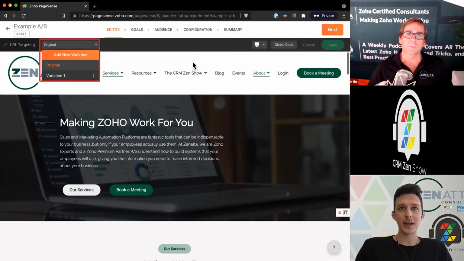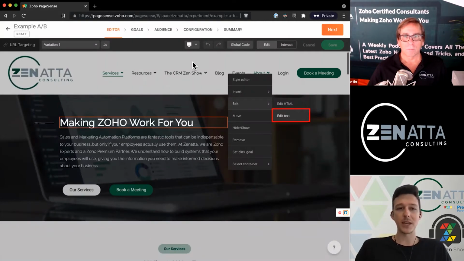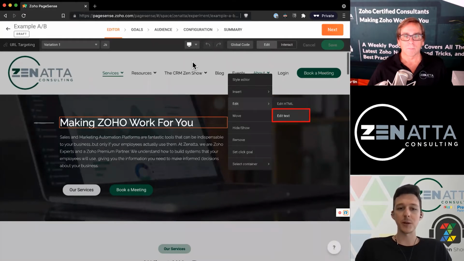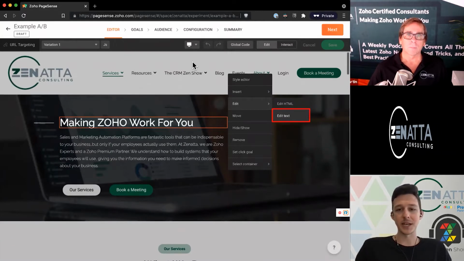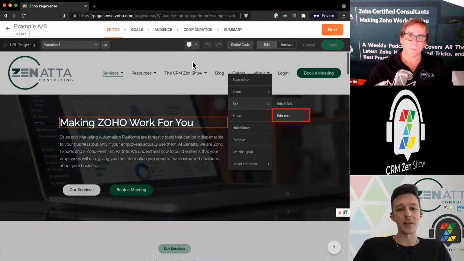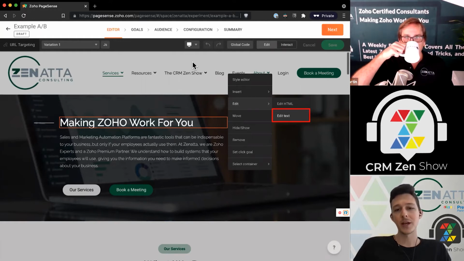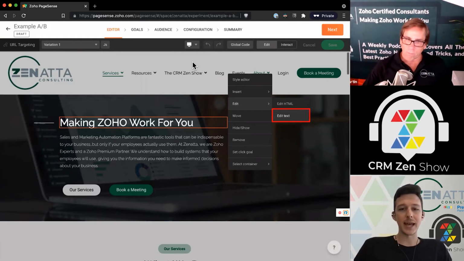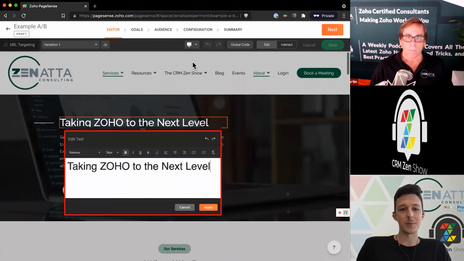But if I go ahead and enter into variation 1, I can actually start to change content on the website within PageSense and serve it up differently to the viewers. It's the advantage of having it embedded onto your site itself. So maybe I want to run an experiment. Maybe I don't like the tagline, making Zoho work for you. Or maybe I just think that there's a better one out there. So I can actually select that element here on the page. I can go ahead and edit the text of that element.